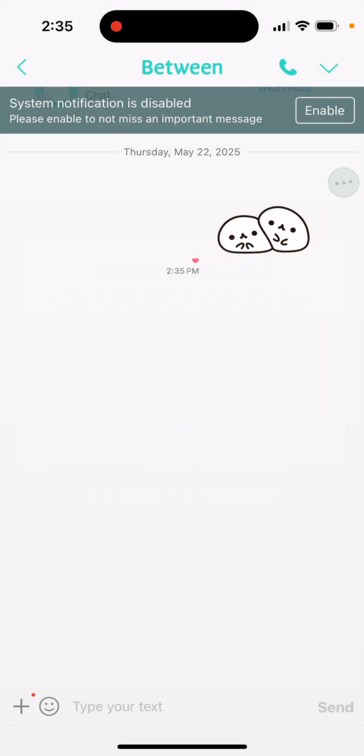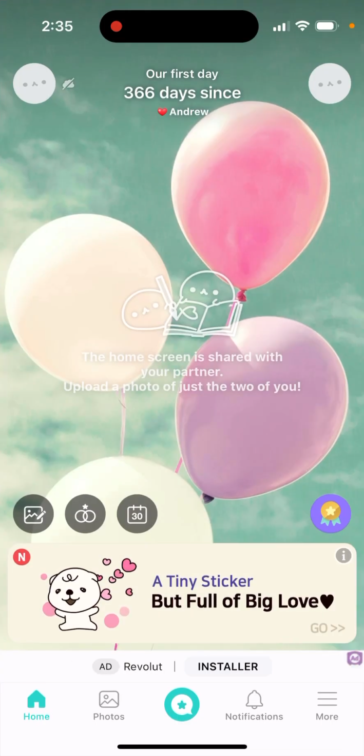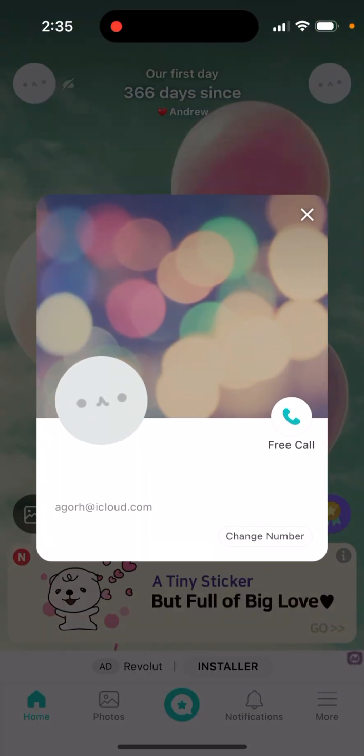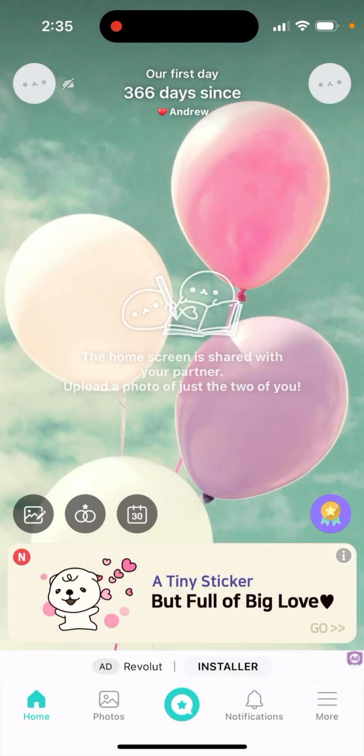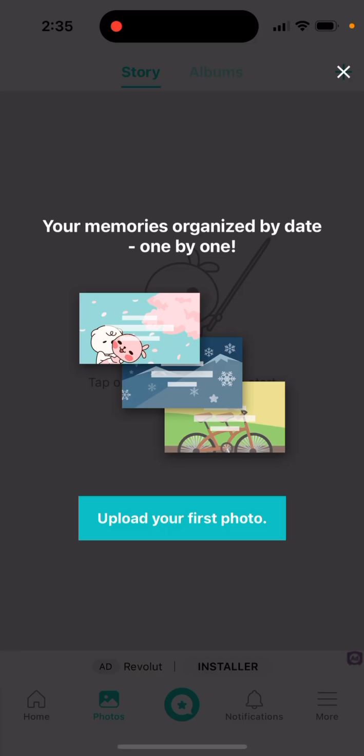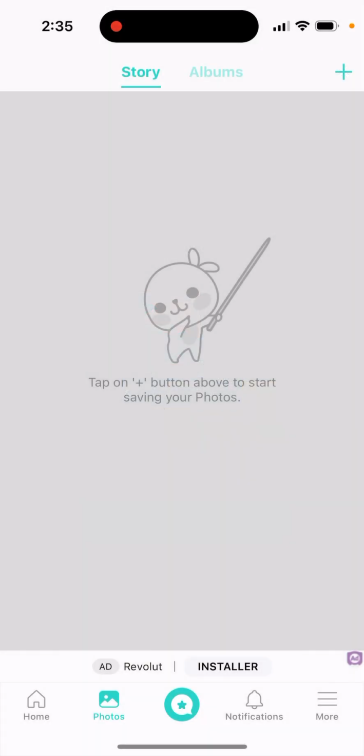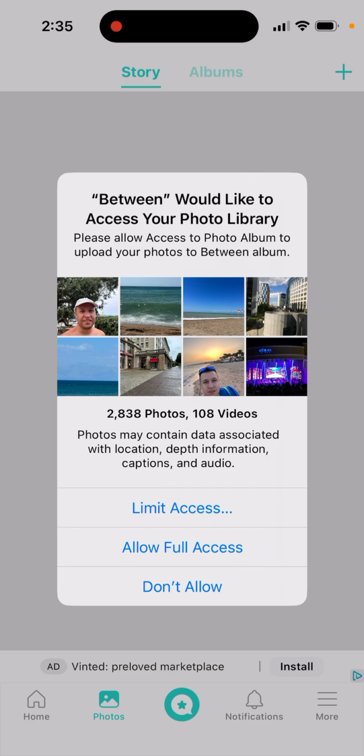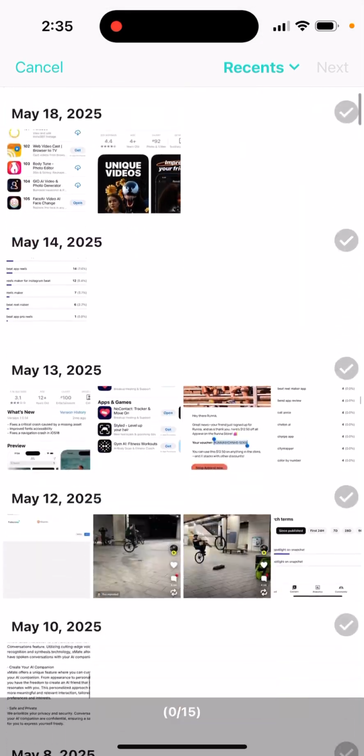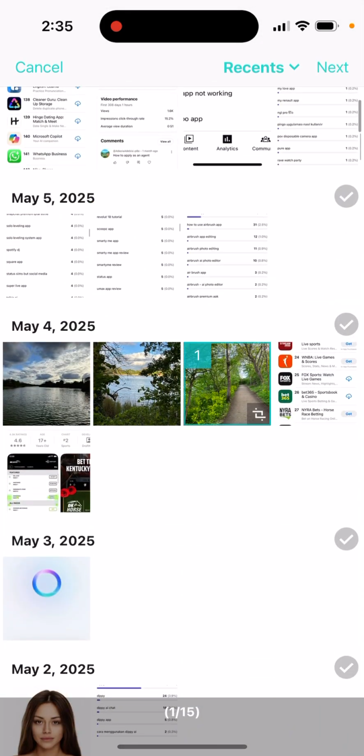So yeah, you can get more perks, more stickers. So here is the app, just have it in here. So here you have your account. Then you can just message each other. You can upload your photo. So here you can then just go and upload some photo.